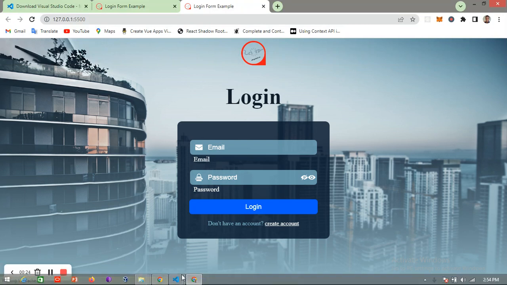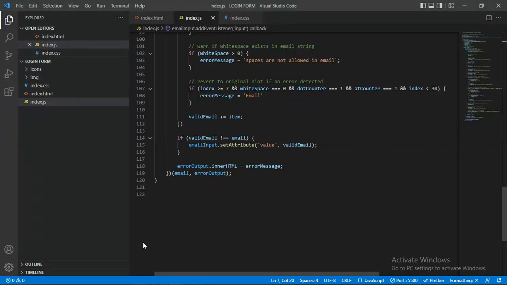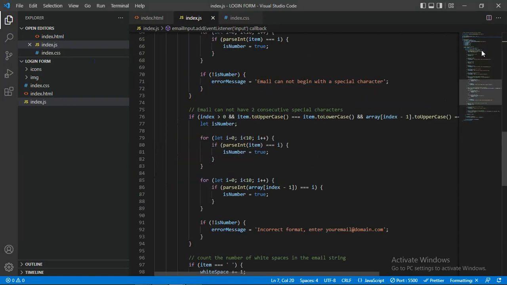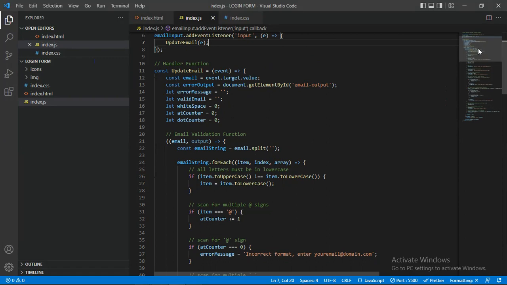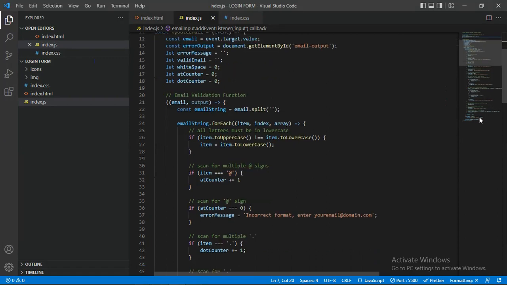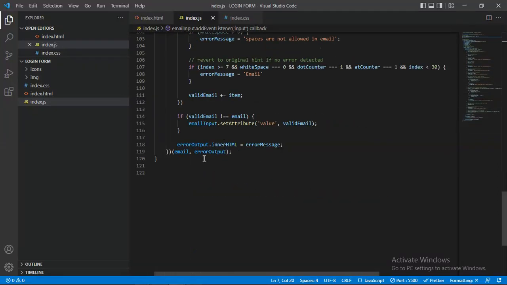If you've not been following, you may need to visit the last three videos I made to be able to follow up to this point. At this point, we have done our form validation functions. We have written our form validation functions for our email input. And now we are going to proceed to writing our form validation for our password input.